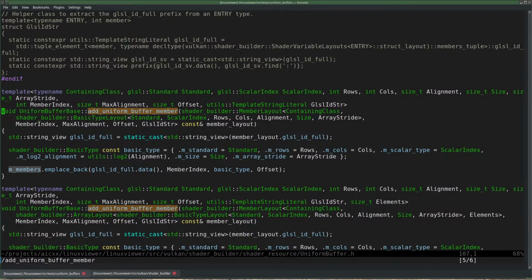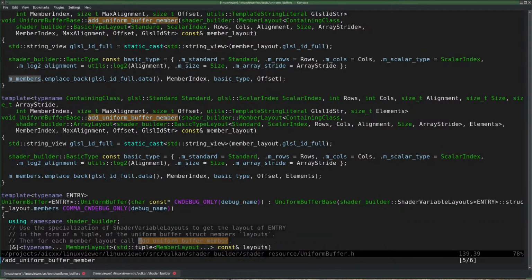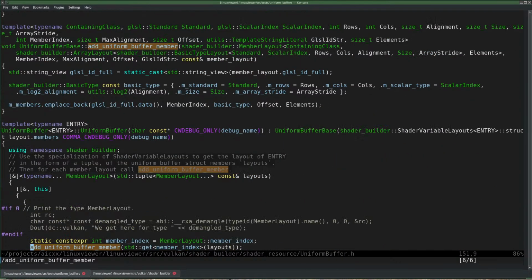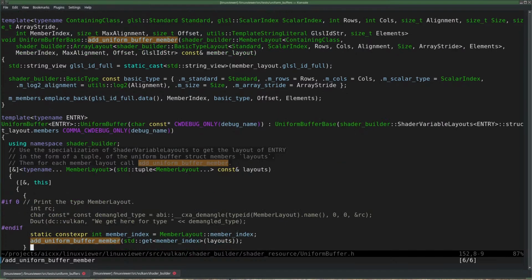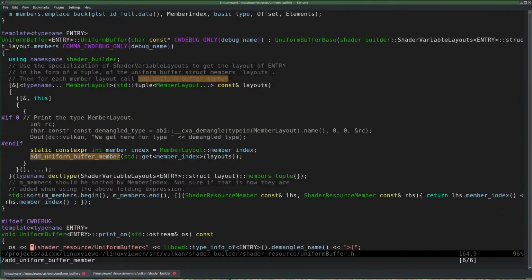It's that part of the code. This is being added from here. So we are constructing the uniform buffer by passing an entry.